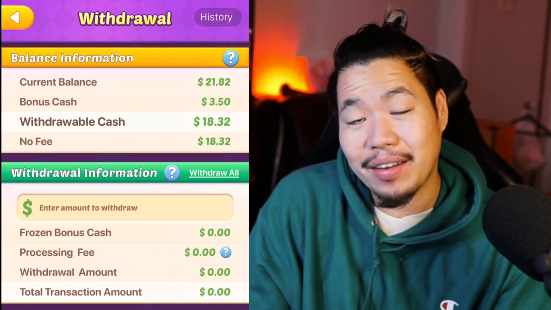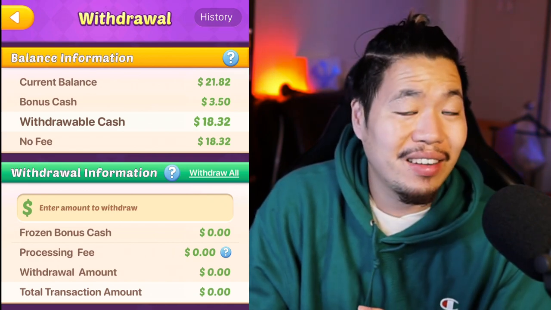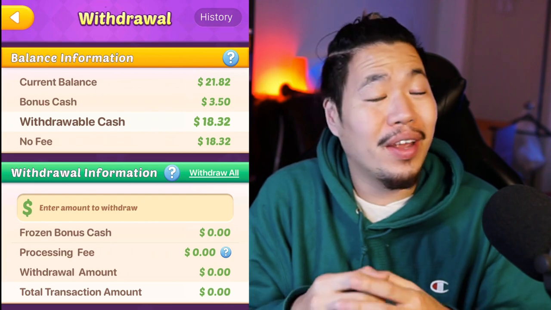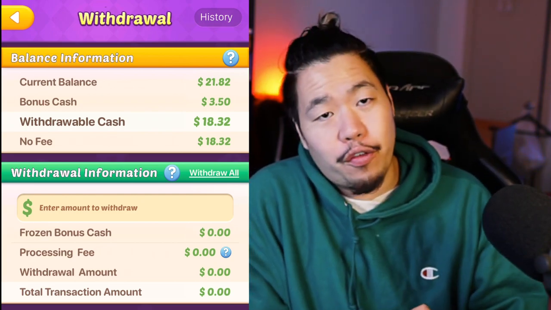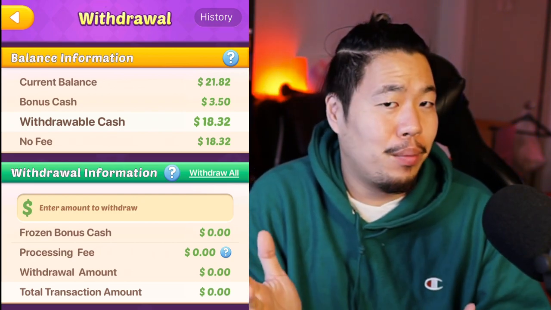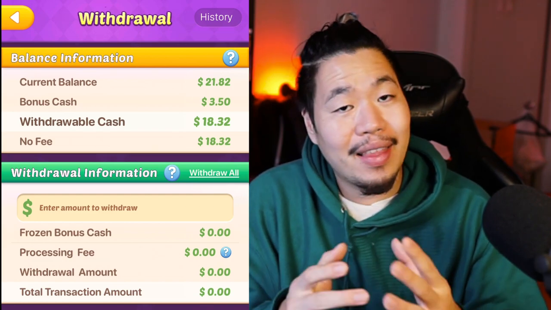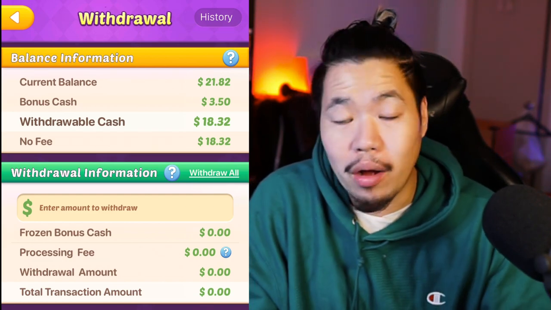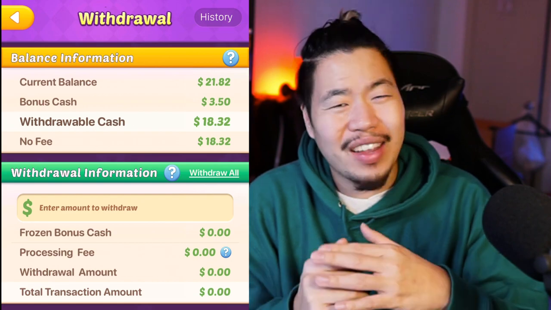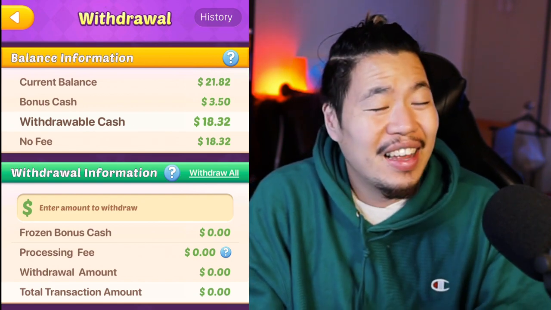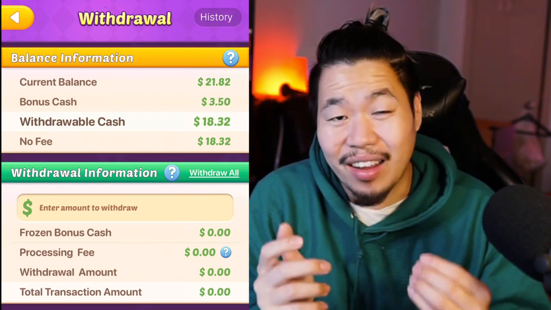There's the regular cash and the bonus cash. Bonus cash is cash you will receive in addition when you make a deposit. So depending on your offer, sometimes you'll get an extra 5 bonus cash, 10 bonus cash when you deposit, and that is cash that you cannot withdraw. That just makes sense, because if you get free money every time you deposit, it becomes an infinite money glitch, and that just doesn't make sense.